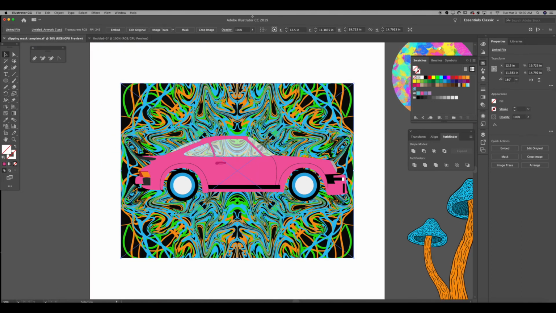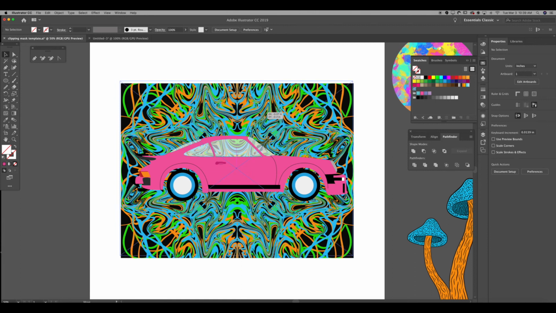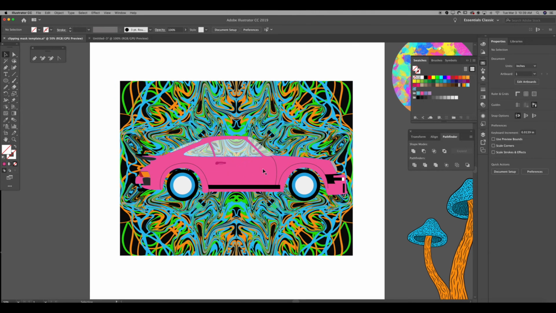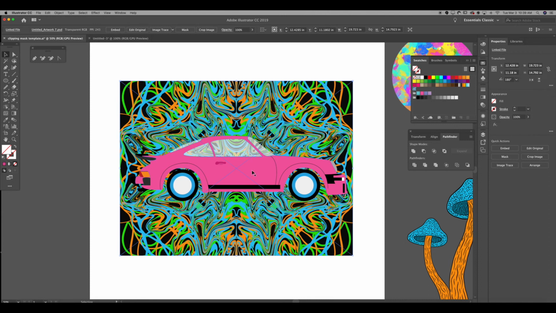So I have the texture, image, whatever, behind what I want to clip. Have that selected, hold down Shift, because there's a lot of different shapes and paths within the Porsche.